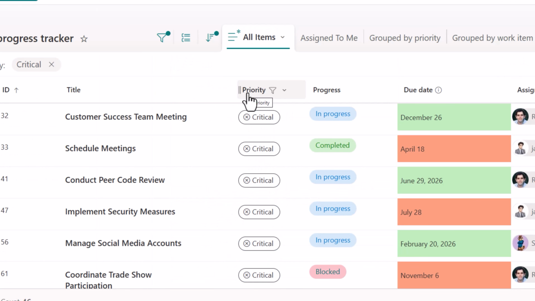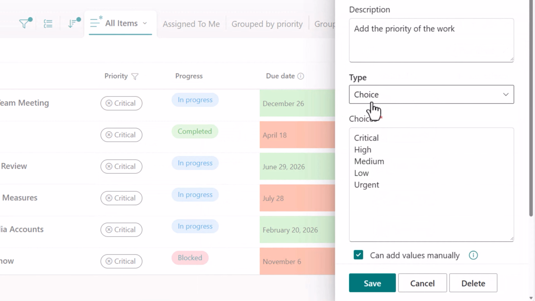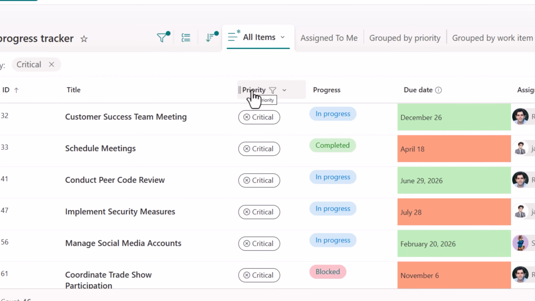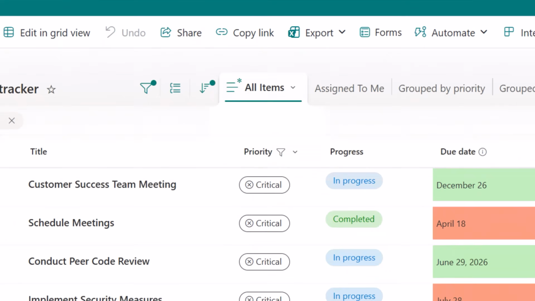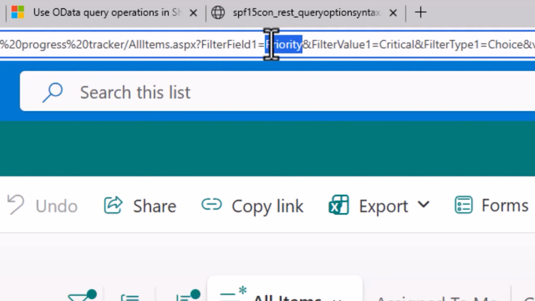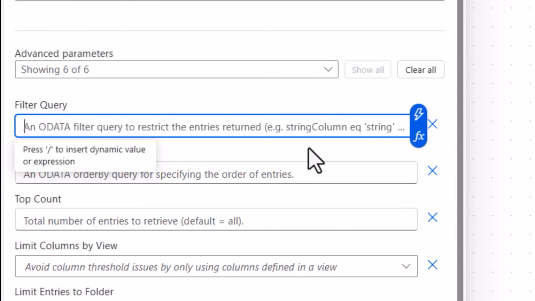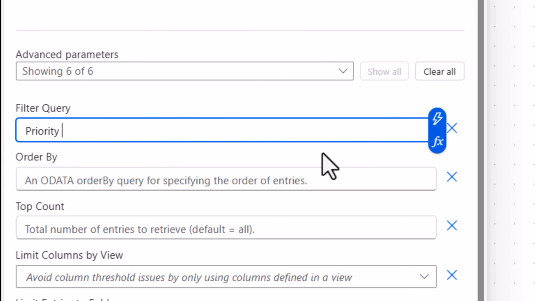Let's filter on the priority column, which in my case is a choice column. For performing OData filters, you need the internal name of the column. When I filtered on priority, in the URL there is a query string parameter for the filter field, and the name is priority. I will copy this, go to Power Automate, and write my query as priority space equals space in single quotes. I'll give my choice column value. I want priority critical.